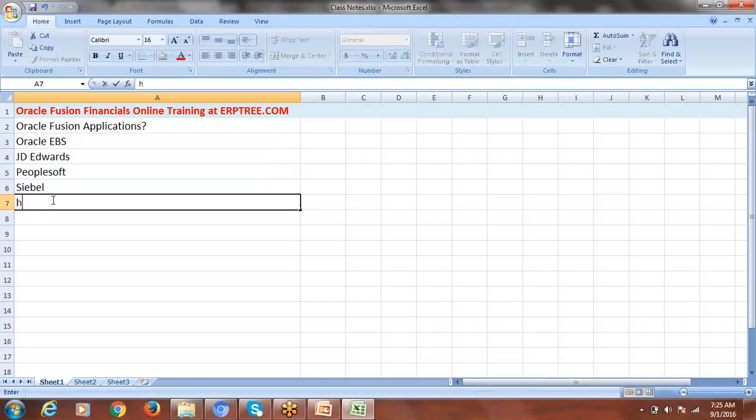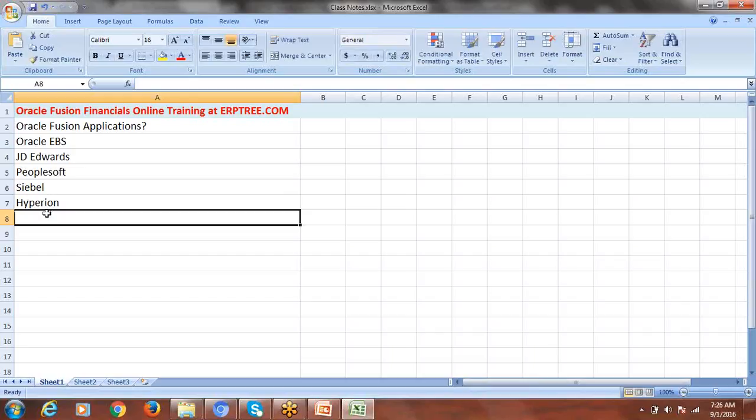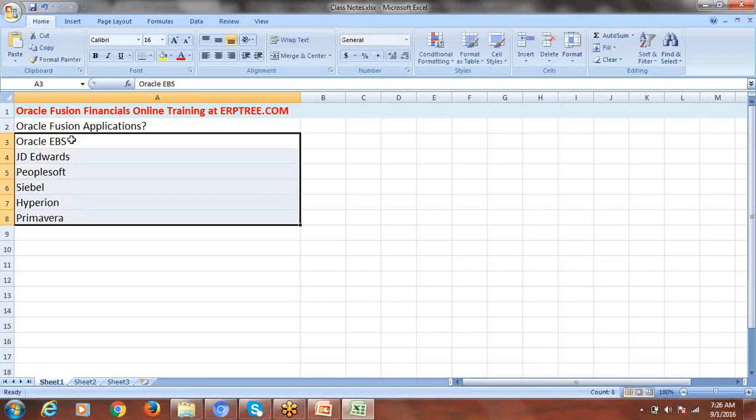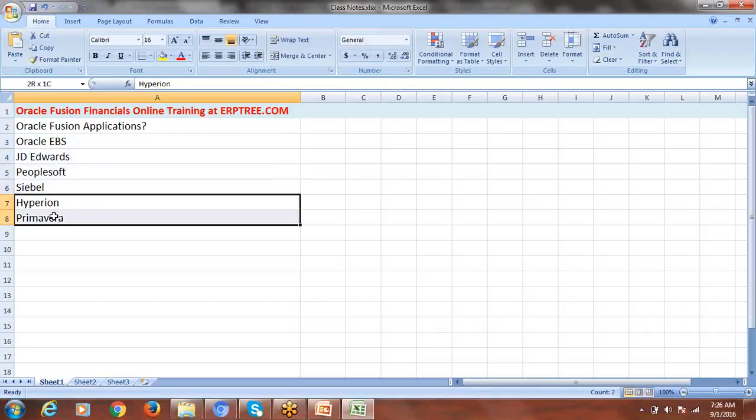Take a simple example, Hyperion. Hyperion is very good for planning and reporting, I mean budgeting and reporting. Primavera, and so on. I'm just calling these ERP products, and these are part of enterprise solutions that companies can use for their relevant business requirements. Hyperion for reporting and planning, Primavera majorly for project planning and scheduling, from a project management point of view.